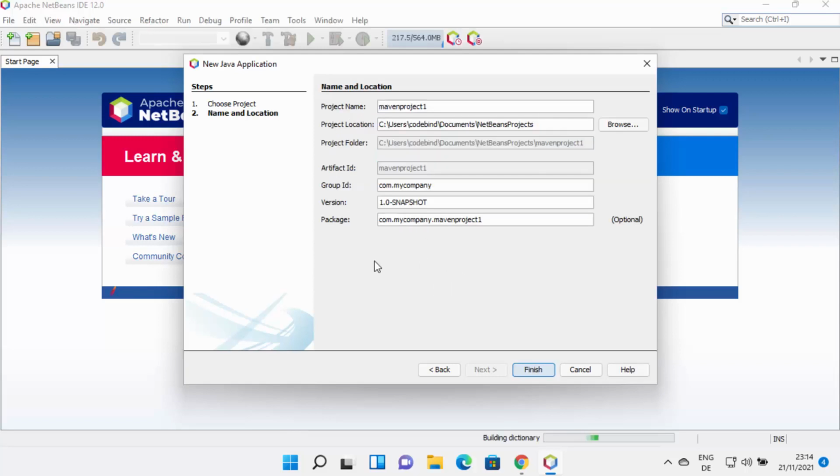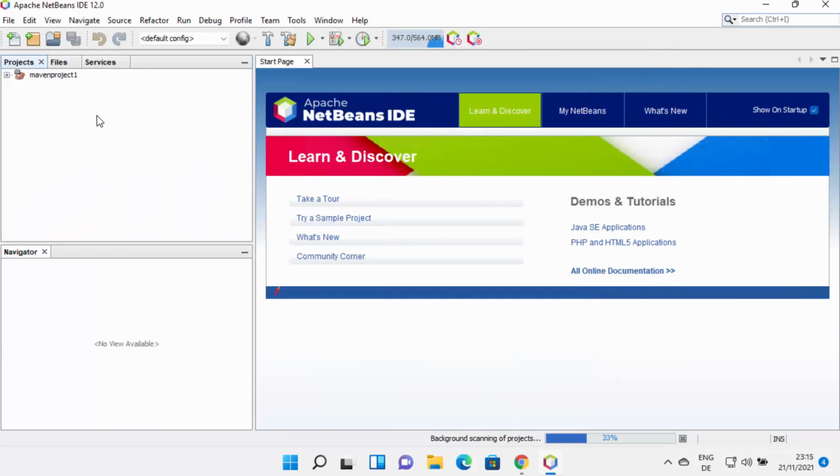After that, I can see the next window where I can provide the project name, the location where I want to save the project, and the other settings. Because I just want to create a very simple Java project, I will leave everything as default and then click on Finish. So now I can see this project has been created. When I expand this, you can see 4 folders. First one is Source Packages, then Dependencies, Java Dependencies, and Project Files, right?